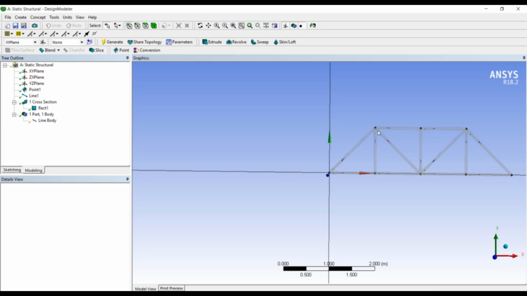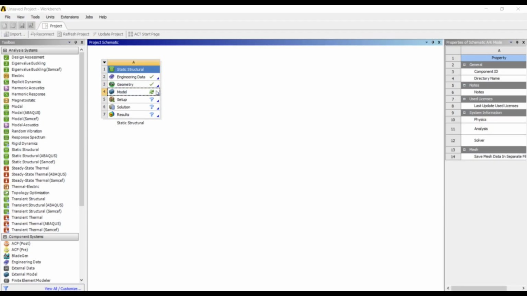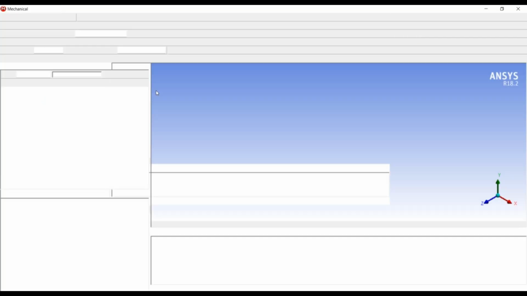Then once we have completed the design, we are going to close the design modeler. So I am going to now double click on the model cell in order to open the ANSYS Mechanical module to apply mesh and to apply loads and other sorts of things, and post process the solution, and we are going to see all of these steps in the next lecture.